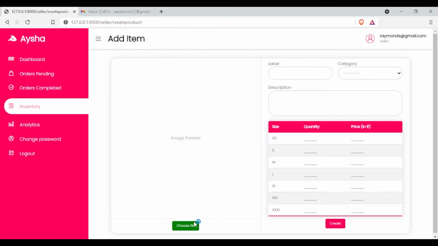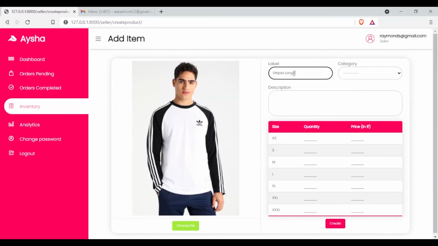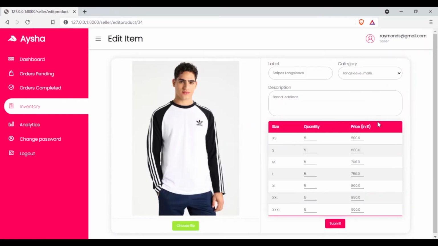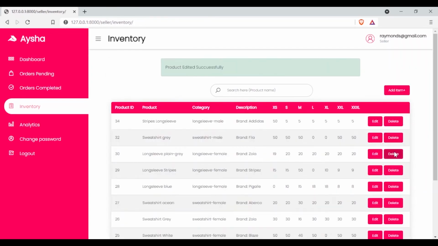Fill in the details of the product like image, label, category, description and respective quantity and prices of each size. Click on create. The product is now published on the website. You can also edit the details of the product by clicking on the edit button. You can also delete the products.